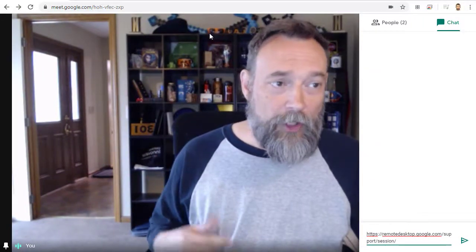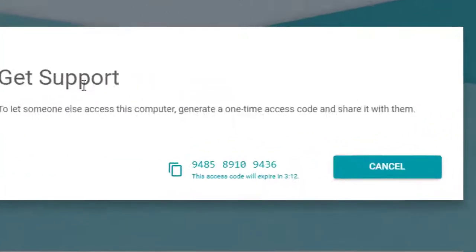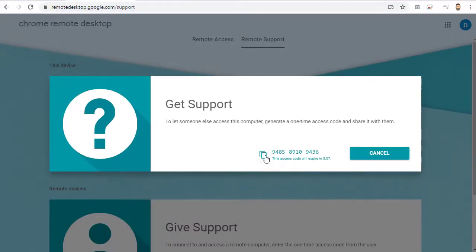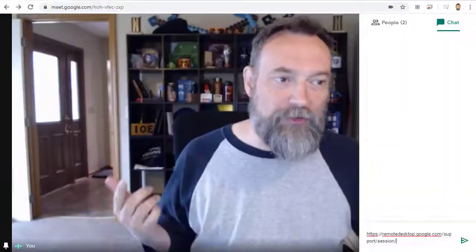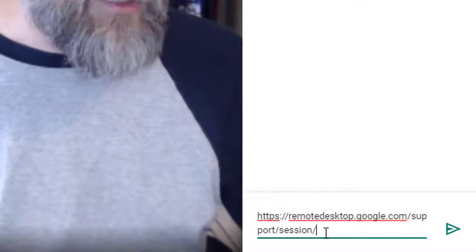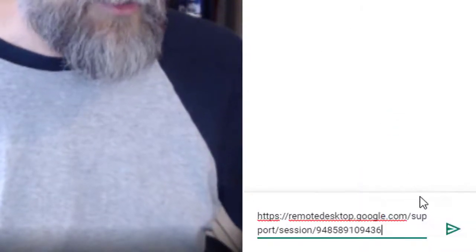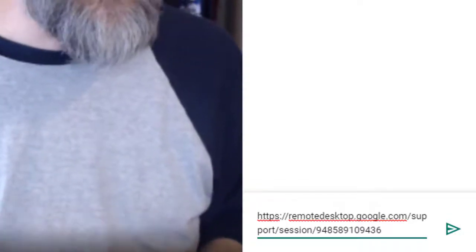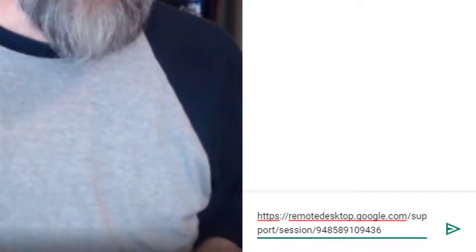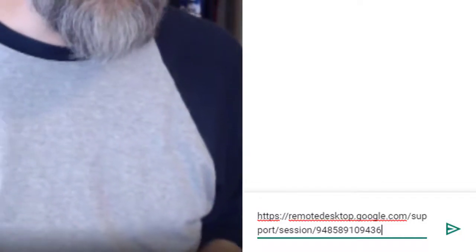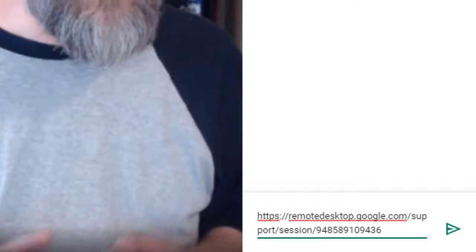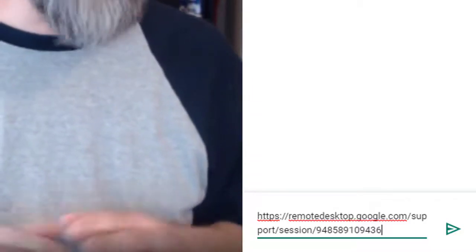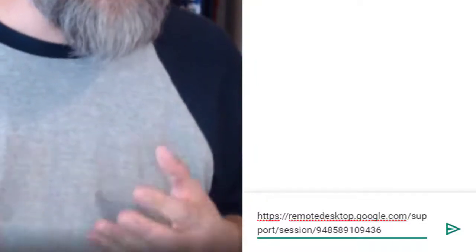Now go back over to the Chrome Remote Desktop site and copy the 12-digit code from the Get Support section and go back to the Google Meet window and paste that code at the end of the link that you are building. What you are building is a cheat link that will take the student to the Chrome Remote Desktop site, but then will also automatically create a session for them using your unique access code. This one link does all of that with just one click from the student.